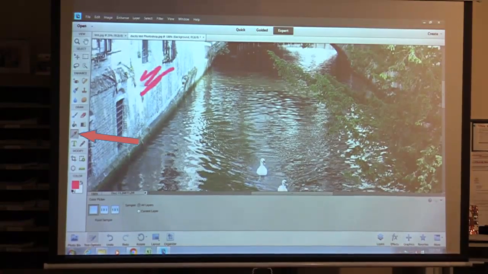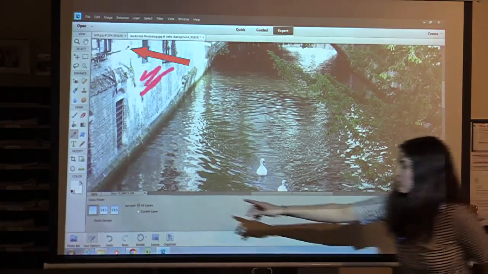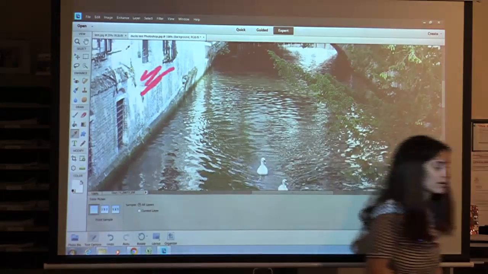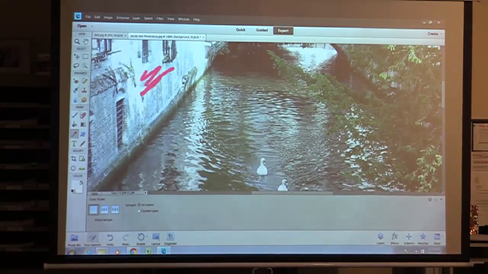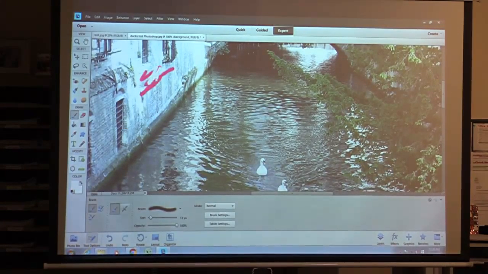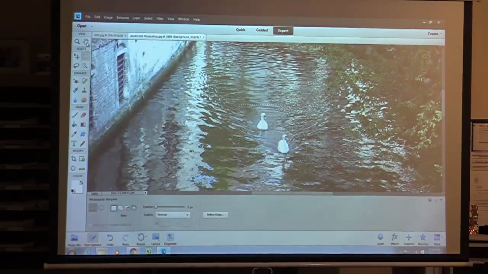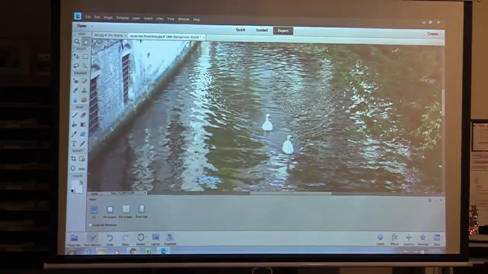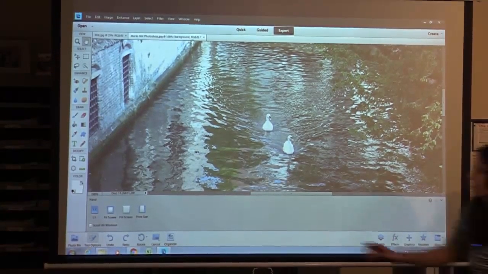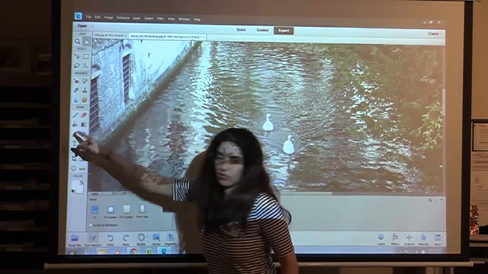If I wanted to paint this whole part white over here, I would pick something that's white in my image, and it's going to change the color down here to white. And now I can use my brush, and I can paint right over it. And now it's going to stay. Oh, yeah, that's what you want. You need to go to the expert settings. Did you pick the color? I picked the color by using my color selection tool, which is a little eyedropper.